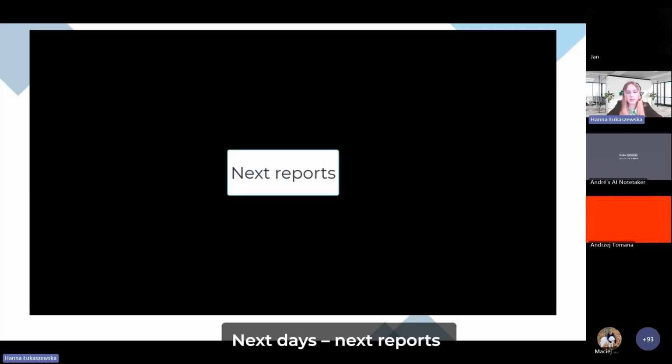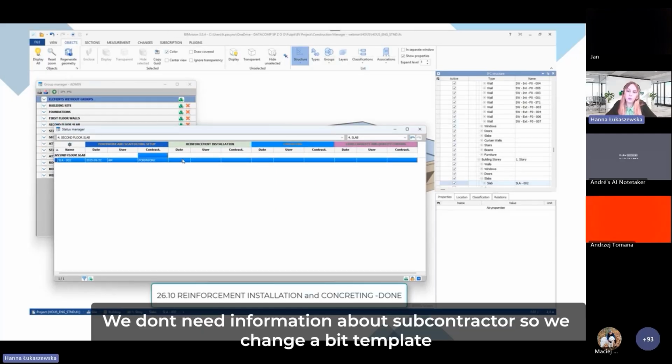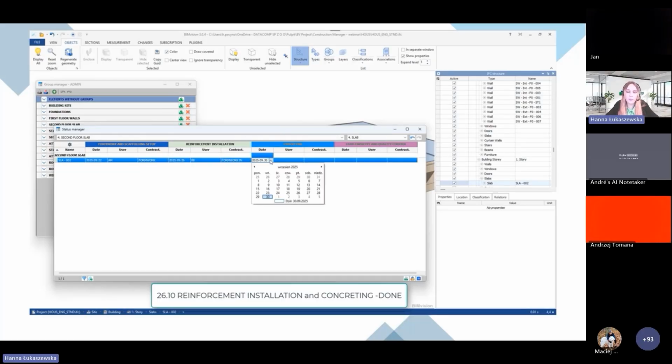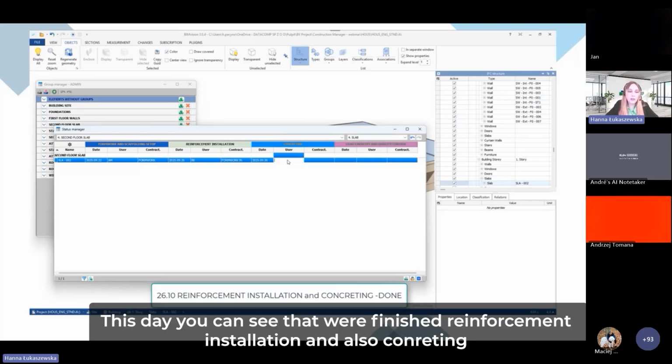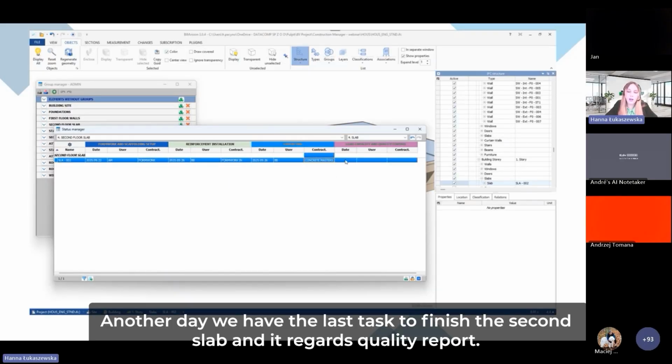Next days, next reports. We don't need information about the subcontractor in this example, so we change the template a bit and we fill the next tasks that were done on the 26th of October. On this day, you can see that we finished reinforcement installation and also concreting. Another day, we have the last task to finish the second slab, and it regards quality report and control.